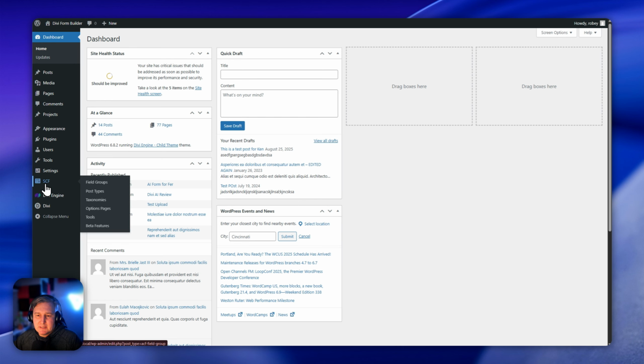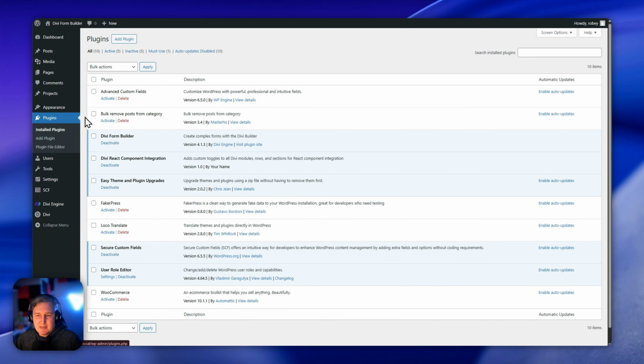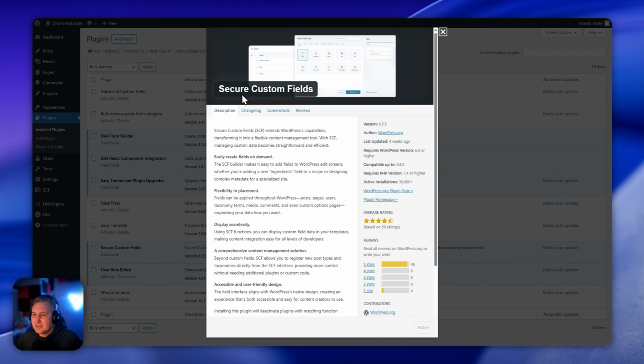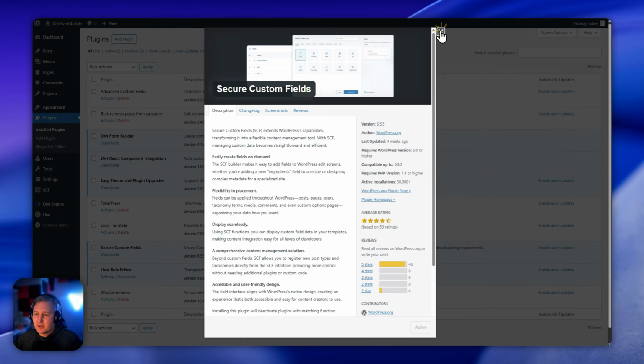So what you're going to want to do is install SCF. Now I'm going to show you what that icon looks like. If you go to the view details, you can just type SCF, but this is the one that you're looking for, and the author is wordpress.org.